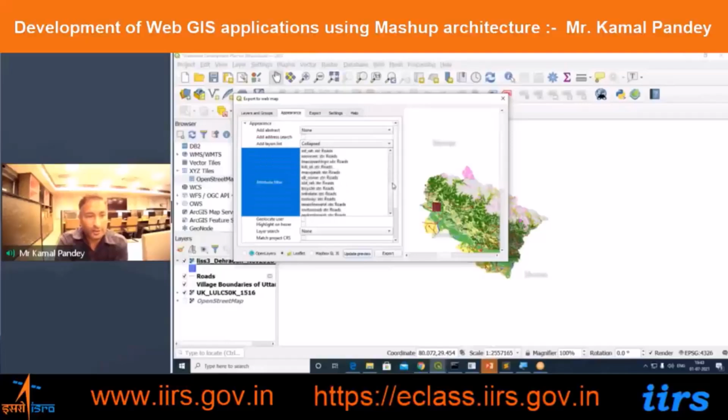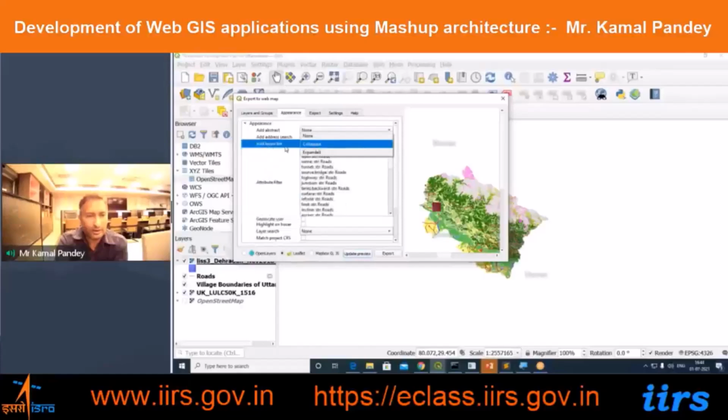There are some more options also. You can search over here. If you want layer search, that also can be done. But I am not taking other options. I only require the layer switcher. So for that I have selected add layer list collapsed. I will just zoom in here. If you see it here, it will come like this. Add layer list collapsed, so in the layer groups it is coming. Then we can directly export it.